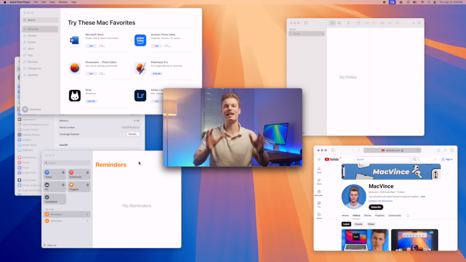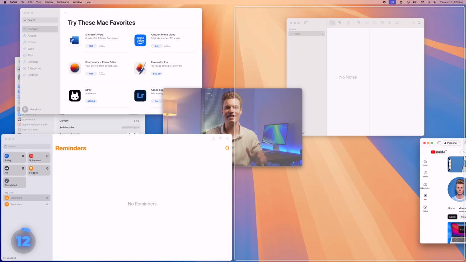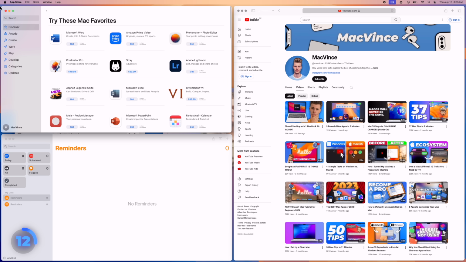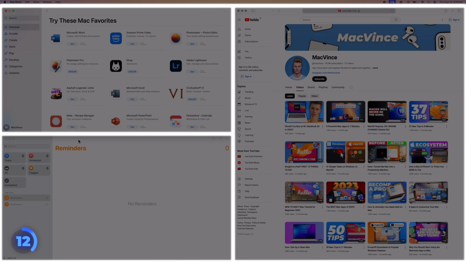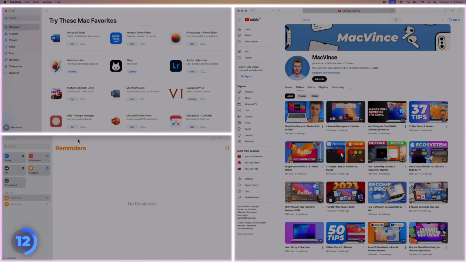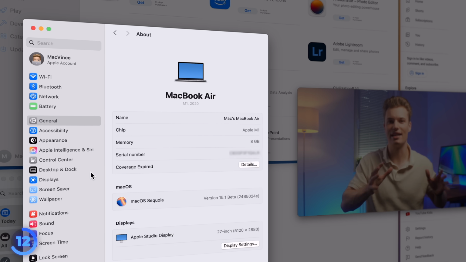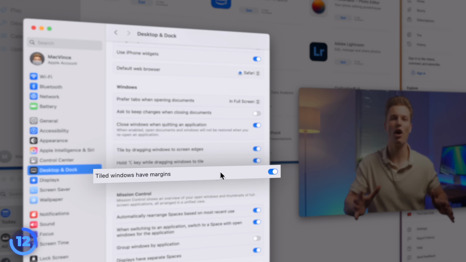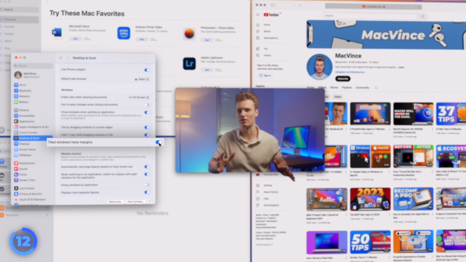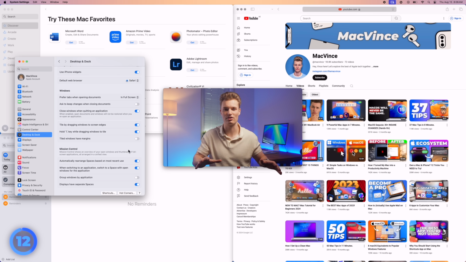We'll start with the basics, like how we can finally snap windows on Mac. Though you might have noticed, by default there's always a gap between the tiles, and I've heard many complaints about that. So if you don't like it, just go to Settings, Desktop and Dock and switch off tiled windows have margins, so now everything snaps edge to edge.